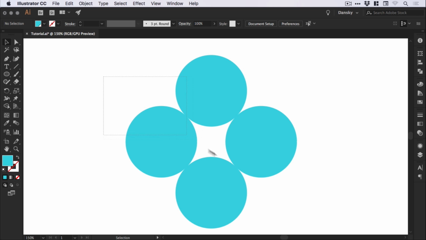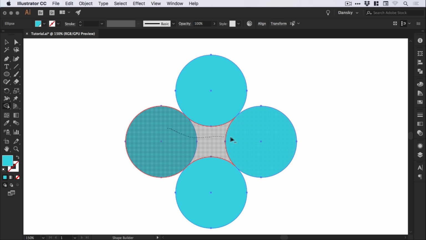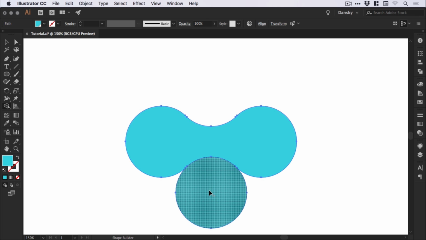And then what we can do is drag over everything and use the Shape Builder tool to drag through the center and then hold Alt. So you get that minus key appear and just left click, hold Alt, left click, and it will remove those other two.